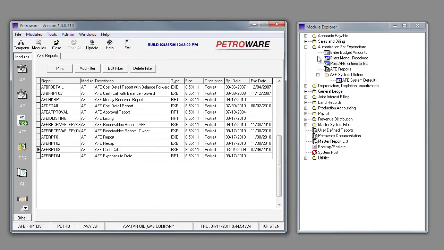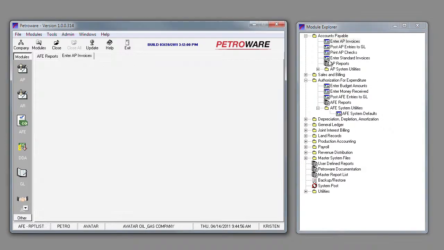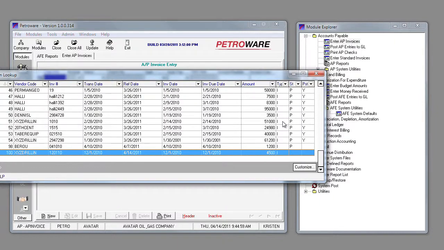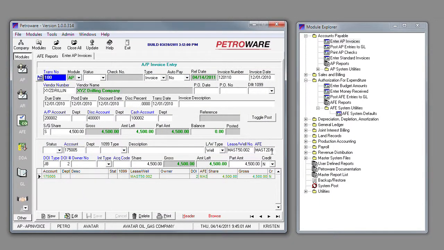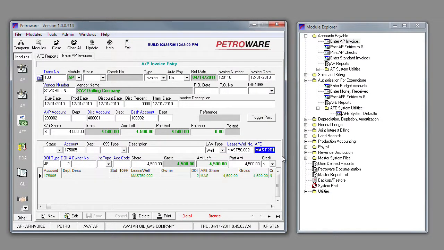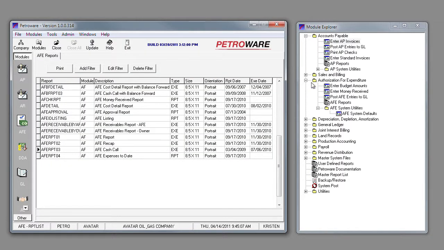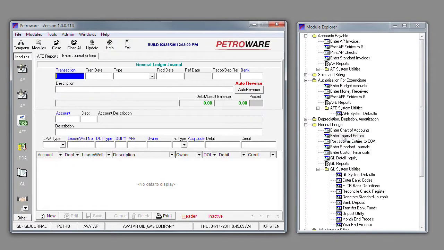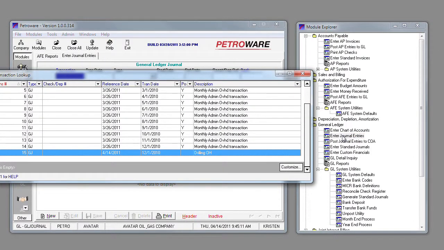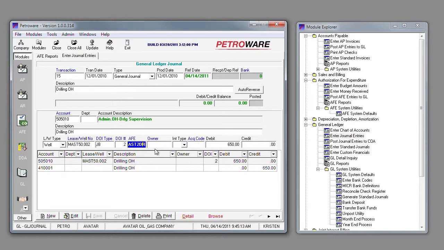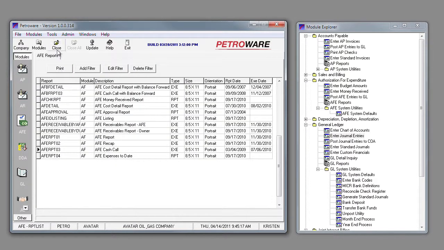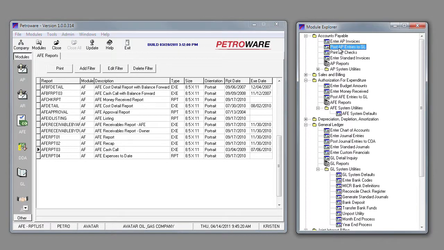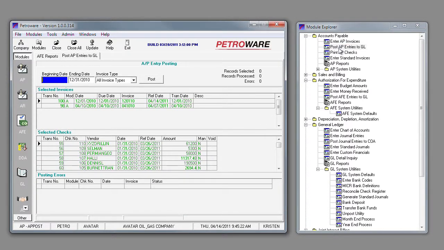Expenses are tagged to the AFE on the Accounts Payable screen by including the AFE code on this field. Also, they are applied on the General Journal screen. When you enter General Journal entries, you have a place to put the AFE code, and this tags this expense to the AFE. Once those transactions are entered and posted to the GL, they appear as costs on the AFE.